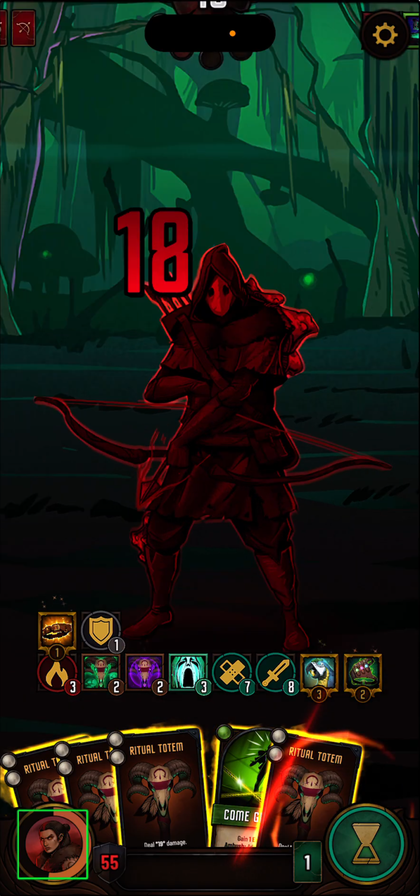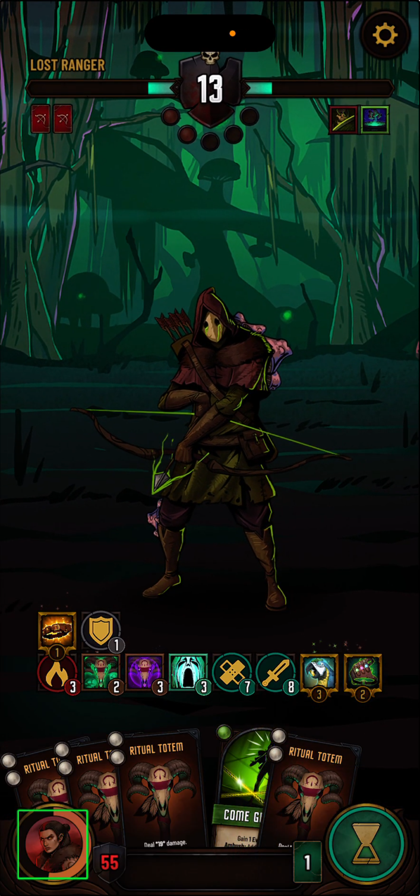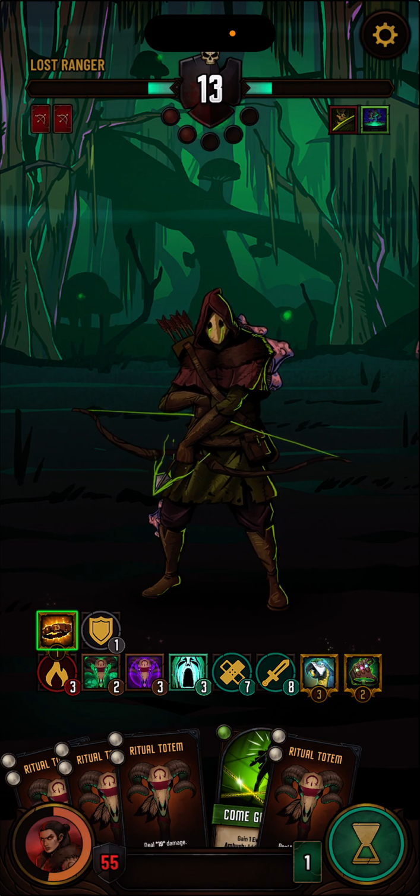Ritual totem. Enemy takes 18. He's really close to his health. Player status. Area status. Not enemy status, just the enemy name, Lost Ranger. Press for detailed enemy health: 13. He's got 13 health, so we can definitely devour his soul.